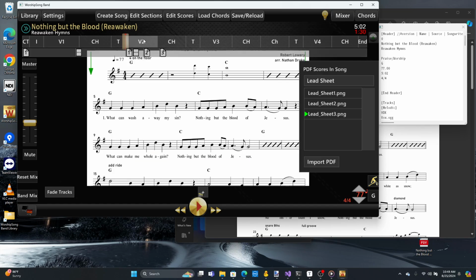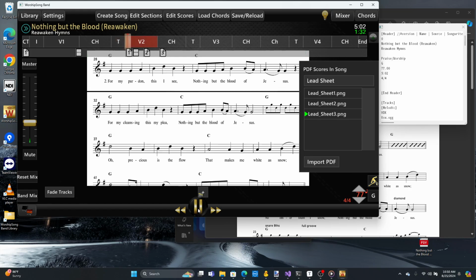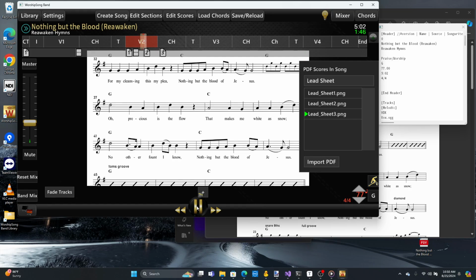Okay, so now we can check the operation after the turnaround. Verse 2, 3, 4. So that's okay. You might want to fine tune that, but that's fine. Chorus 2, 3, 4.